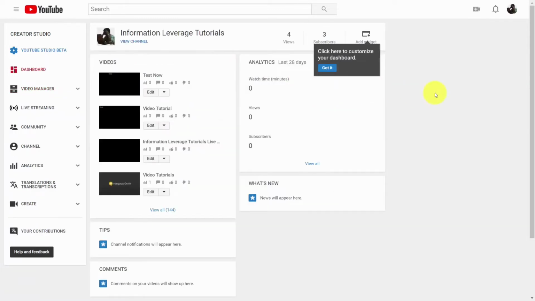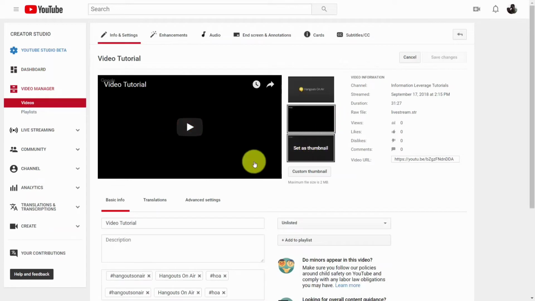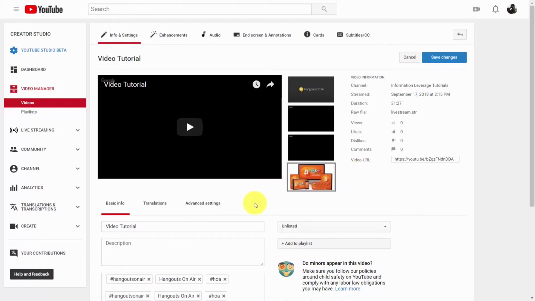Now, in the same way that you used a thumbnail when you were promoting your live stream, you can promote the recording also with the same or a similar thumbnail. All you'll need to do is go into Edit Your Video. Then you'll see here at the bottom that there is an area that says Custom Thumbnail. What you'll do then is click this button, and you will then upload your image. Once you do that, all you'll need to do is click Save Changes.